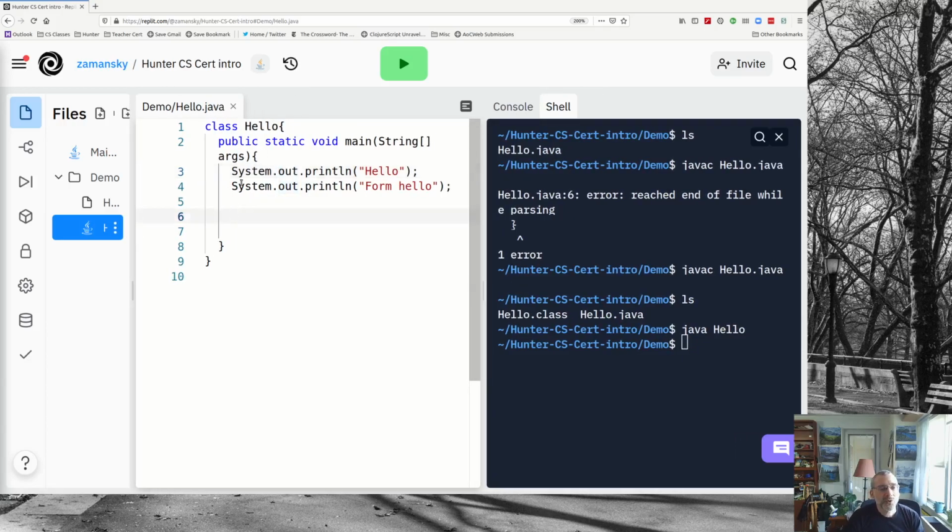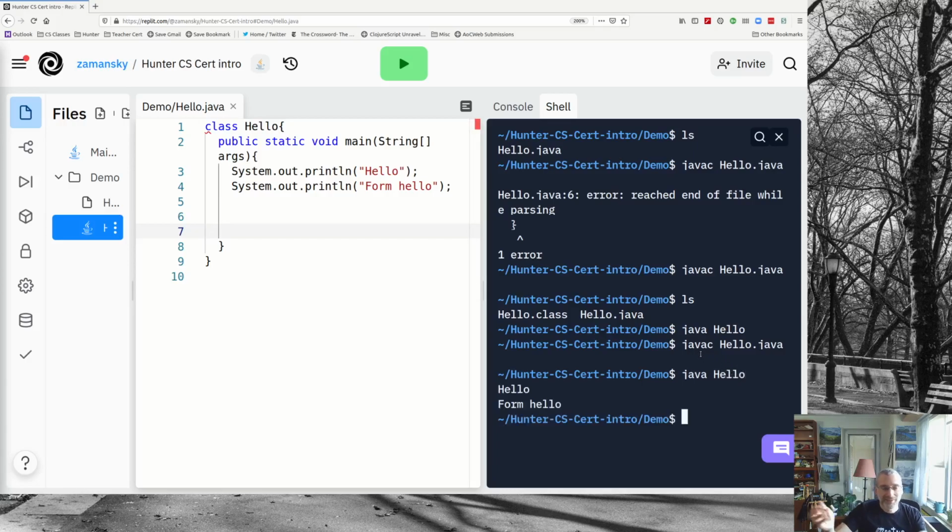So what my program is going to do when I run it, and I'll compile it and run it here. So I'm going to hit up arrow to get to the javac hello.java, is it will start in main. It will then do the top line here, and then it'll do the next line here. And so if I run this, java hello, there you have it.